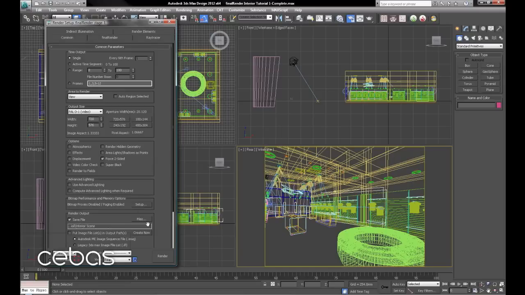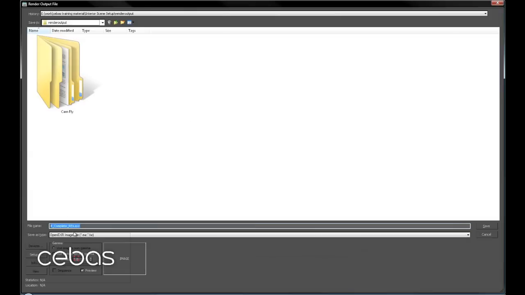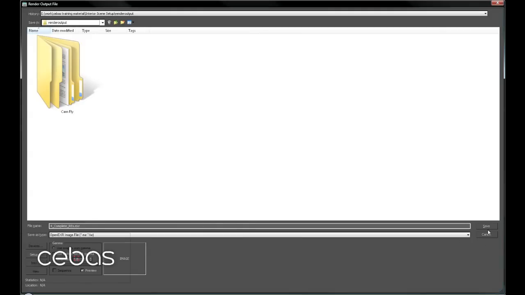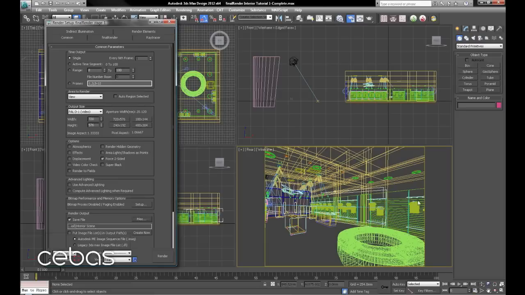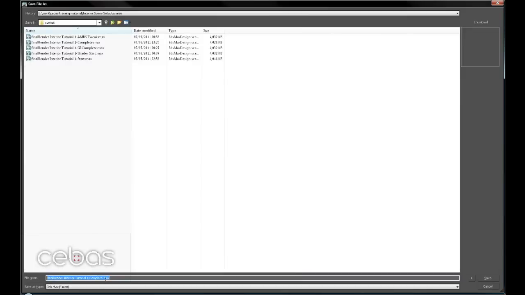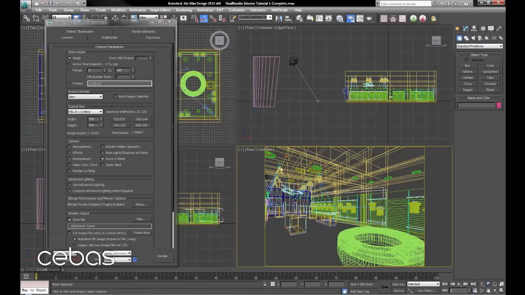So if we go through, save the file as an open EXR, the gamma at 1, so you've got linear workflow, into setup, full float, RGB alpha, and it's automatically adding the render elements. So I'll save that there, and save the scene. That's the render elements.